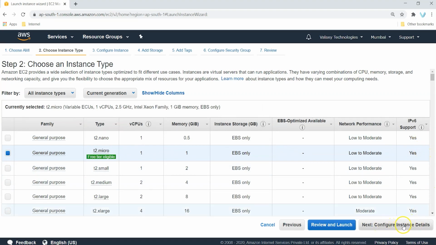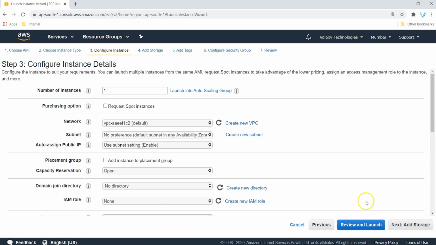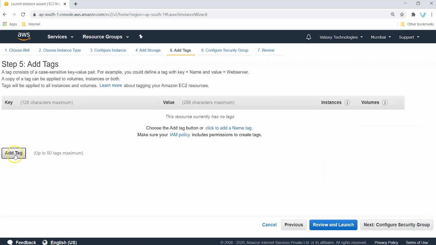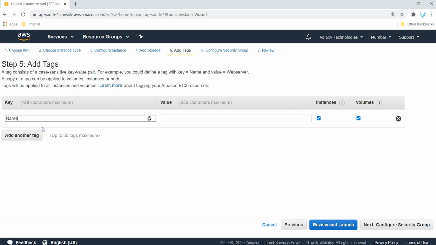Next, go to Configure Instance Details. Nothing to change in this page. Then Add Storage. Even here also nothing to change. Then Add Tags. Here I'm going to name it developer. Why? Because we are using this as the developer 2 system and Windows as the developer 1 system.